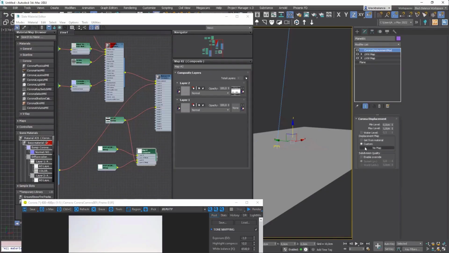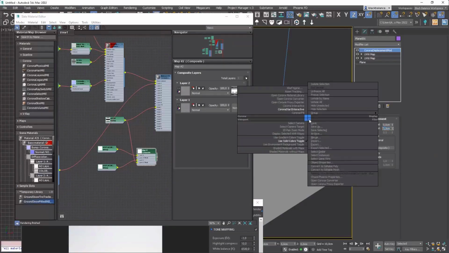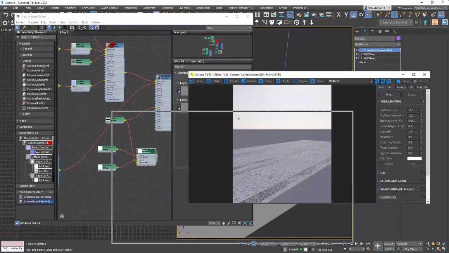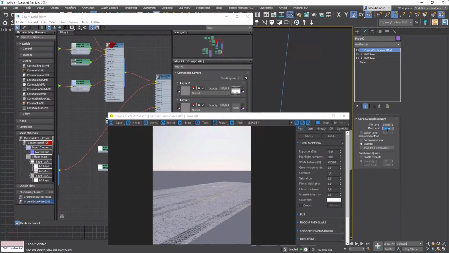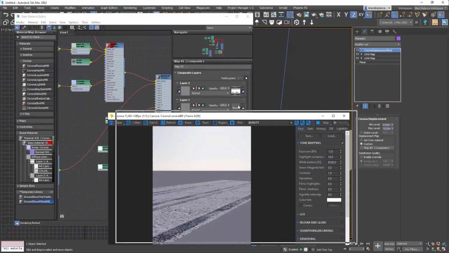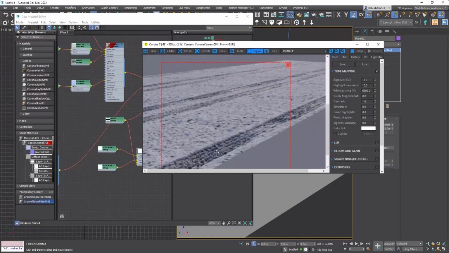Okay, copy the map to the custom slot. And let's increase the max level to 3 centimeters. And let's render. Okay, let's increase it even more, 15 centimeters. So you can see that now it's too much on the tire track part.